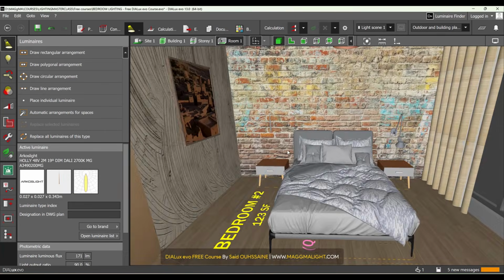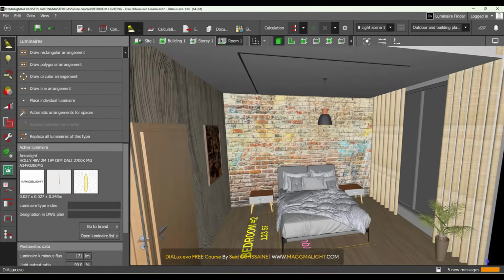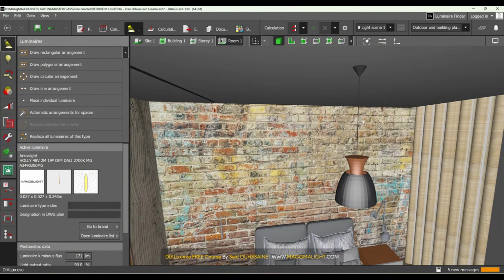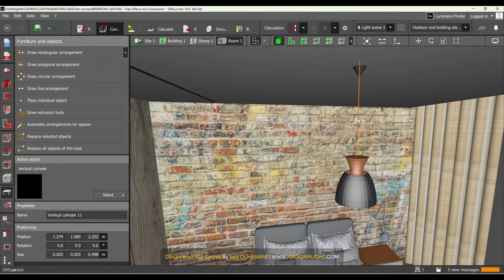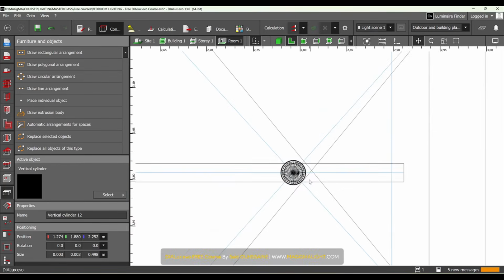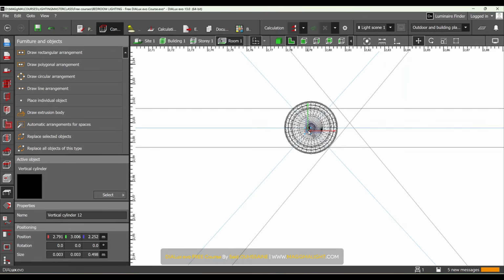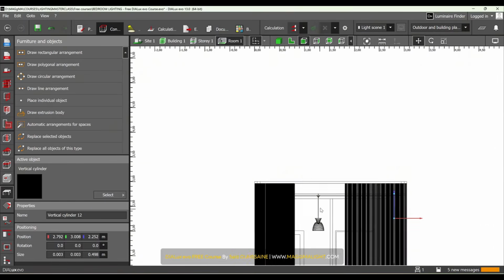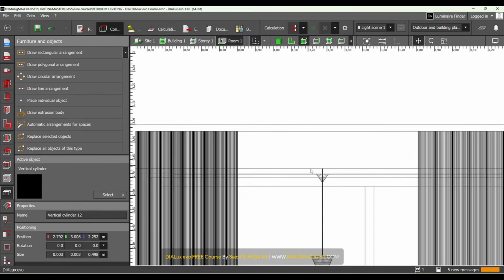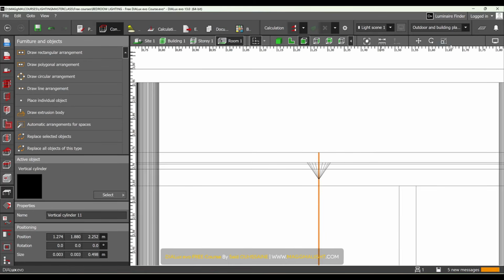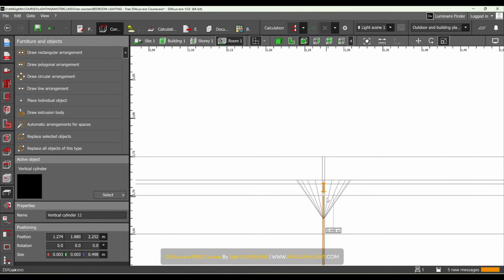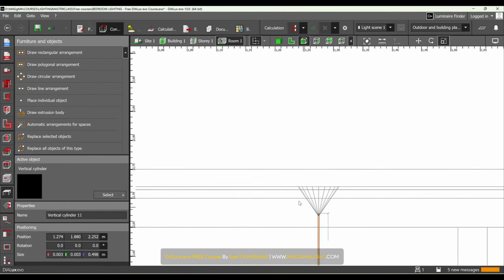Then again, I need this suspension cord, so I will copy this one, copy, paste. Then I will take it, I will bring it here. It's there. I will place it in the middle of this suspension. In the side view, let's first adjust this one. I will click on this, then I will move it down like that.